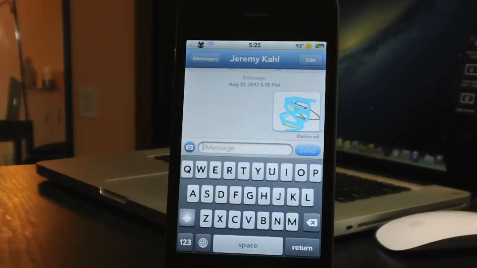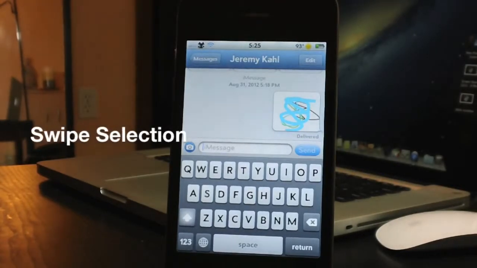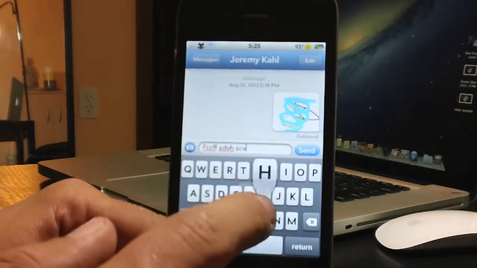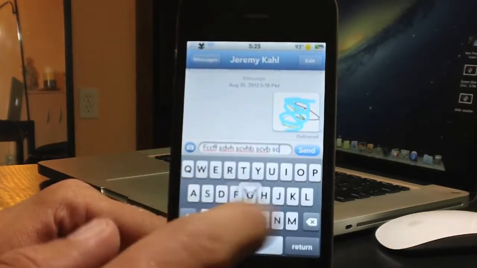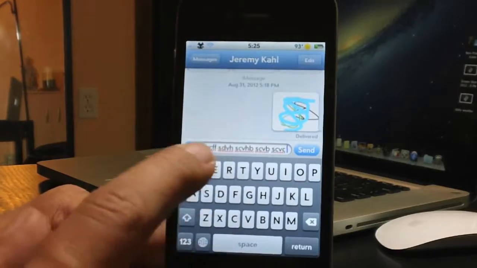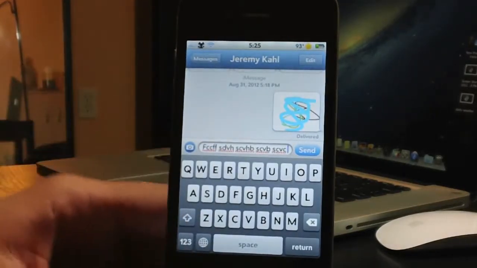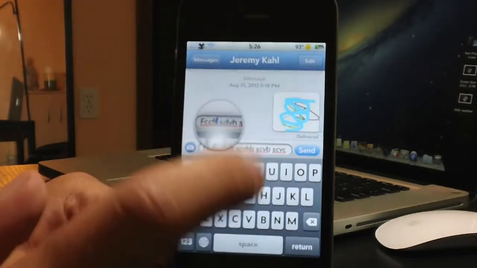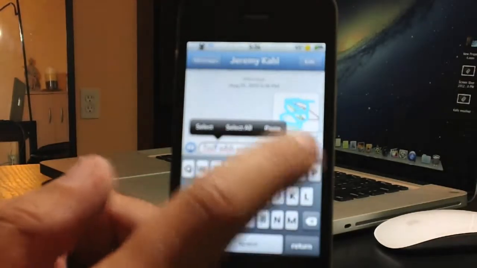Coming in at number 8 is definitely a tweak I get a lot of use out of. It's called swipe selection. Now I'll just demonstrate what you can do with this tweak here real quick. Let's say you've typed out part of the message and you just realized that you misspelled the first word there. Normally the way you'd fix it is you bring up that annoying magnifying glass and select whatever it is you need to fix.